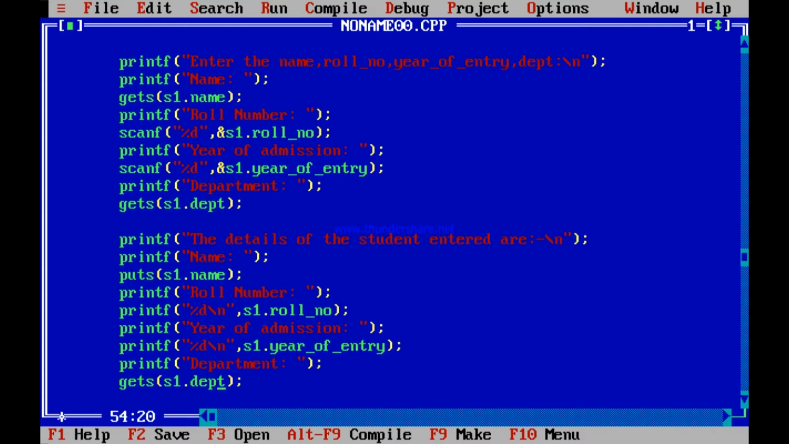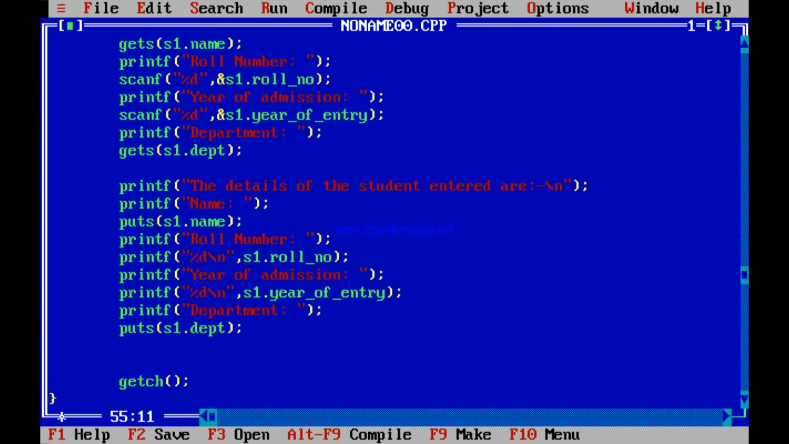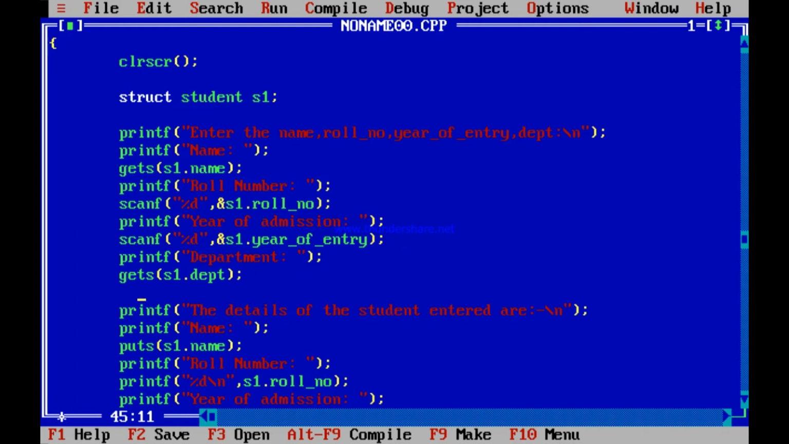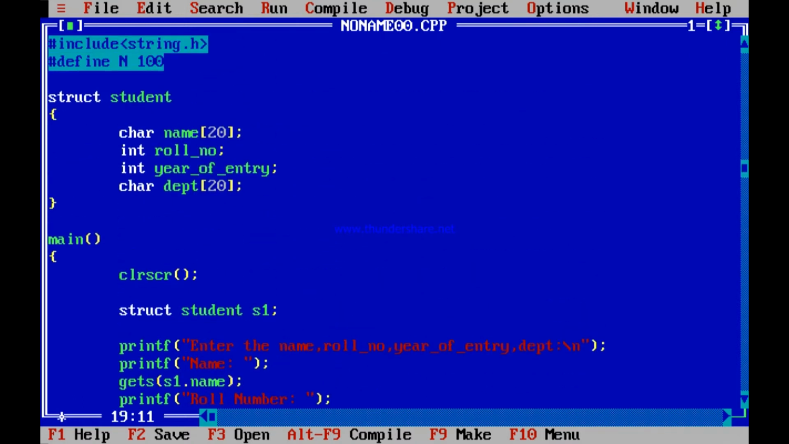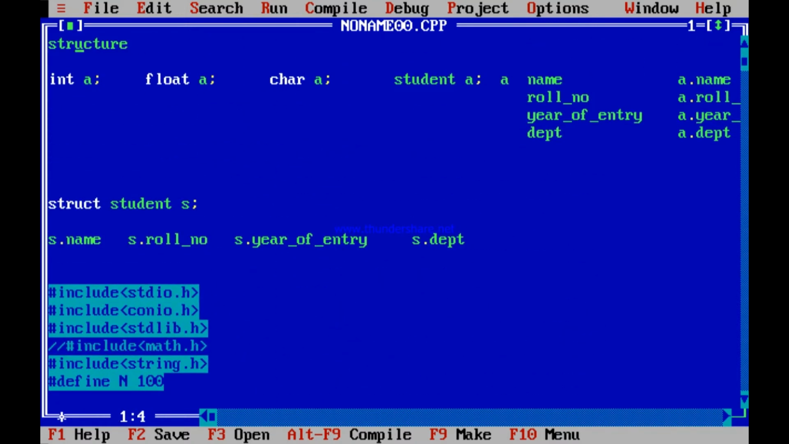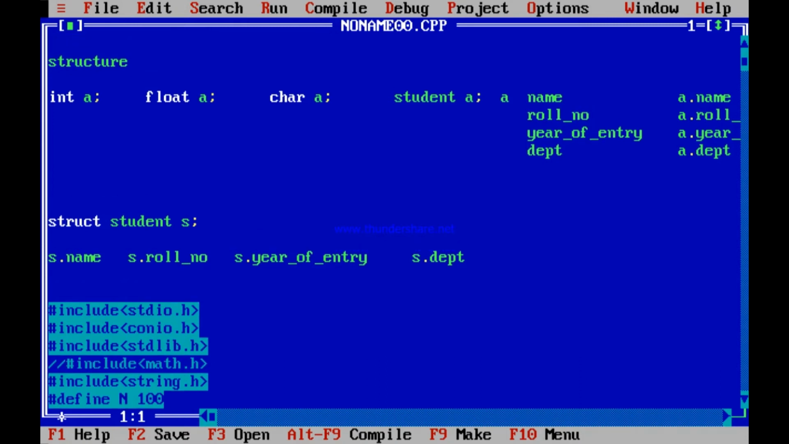So printf department, here is not gets but puts. Is it not so? Do you get it? I have scanned this name, roll number, year of entry, department, and one by one I have printed those name, roll number, year of entry, department, etc. Okay. So the next job is to run this program, but prior to this, remember, I need to comment out this whole explanation that I did at the beginning.